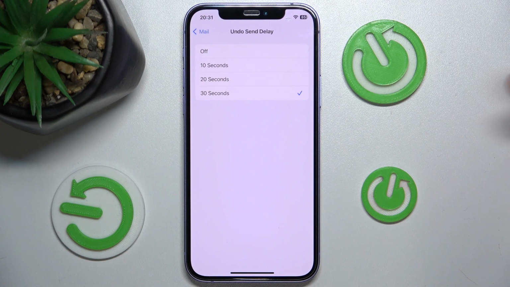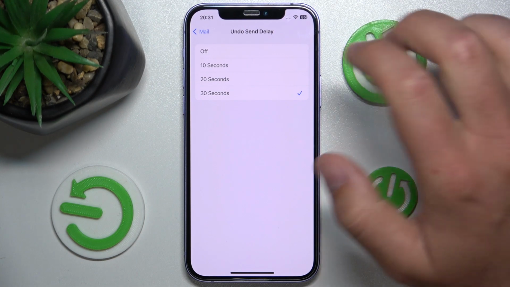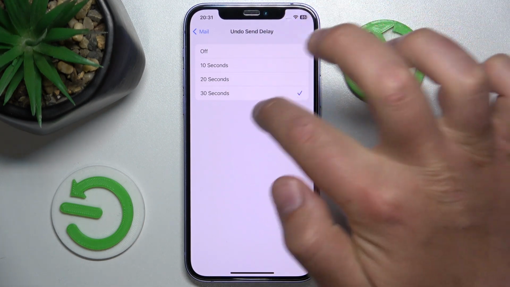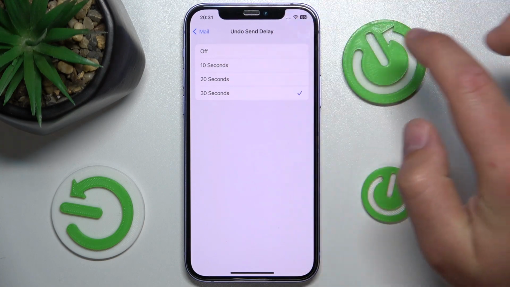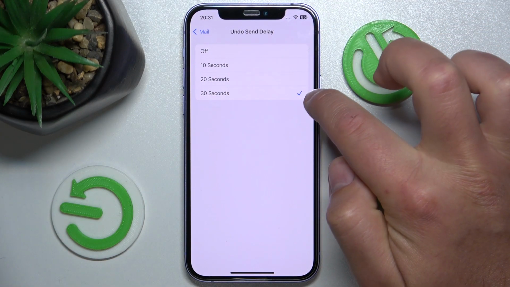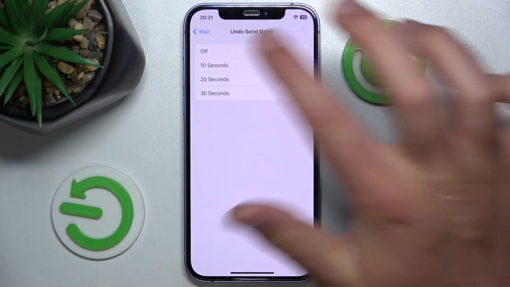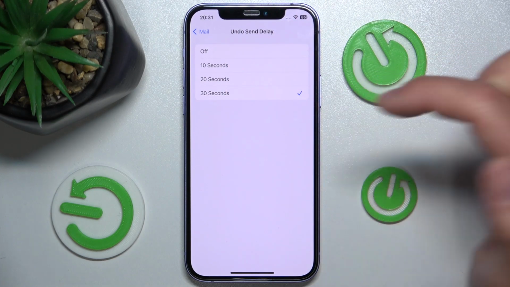And with the emails that I'm sure I want to send, the 30 seconds delay is not a problem in my case. So I'm going to keep it at 30 seconds, and once you have the tick next to the specific time or off, it means that that one is selected.